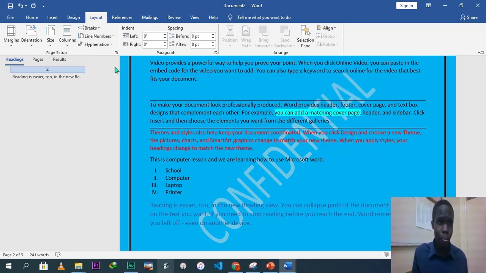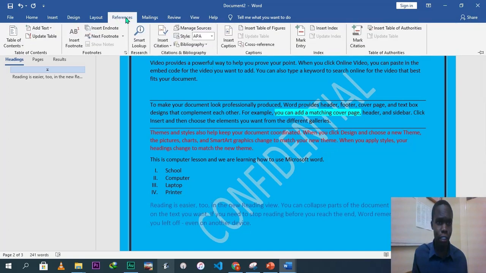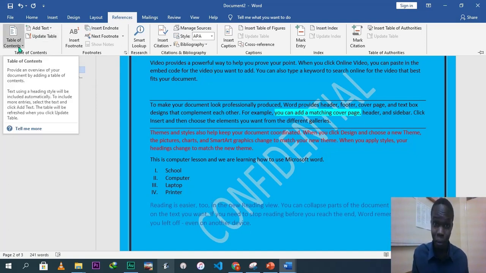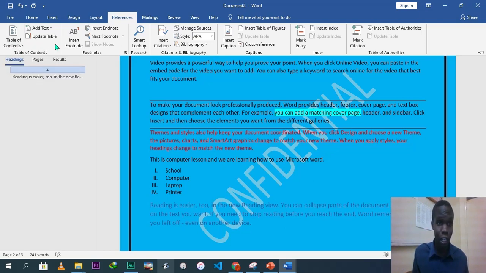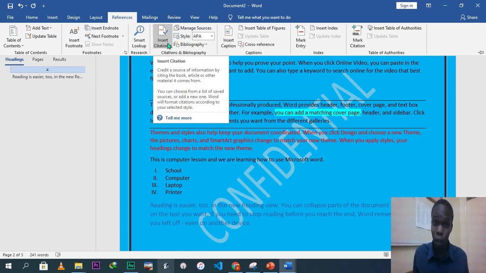Then let us go to referencing. Referencing is here. You can add text and update the table of contents. When you are writing a book, you can make a table of contents. You can also add footnotes and endnotes. You see, you can insert a citation, maybe of a book you are writing, or when you use someone's work.